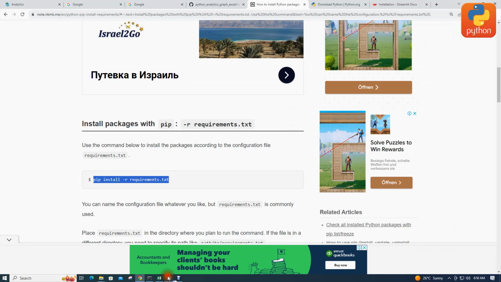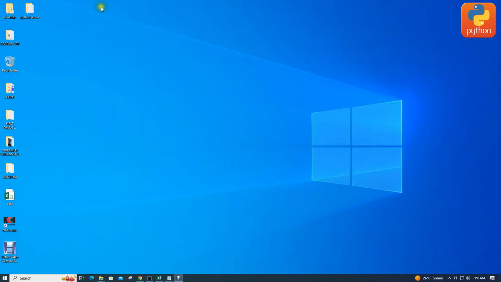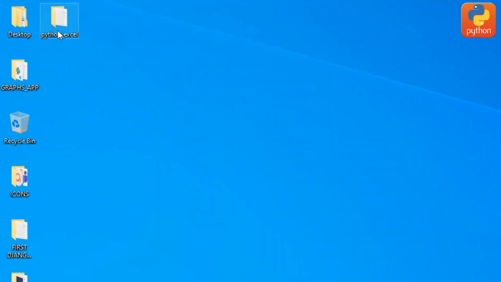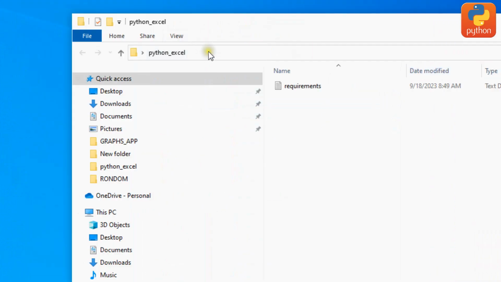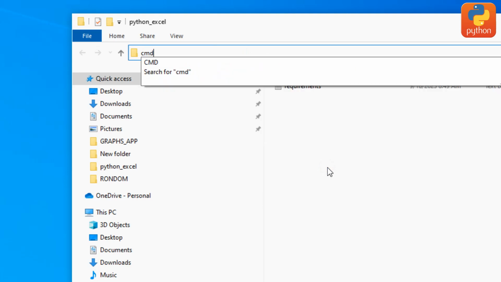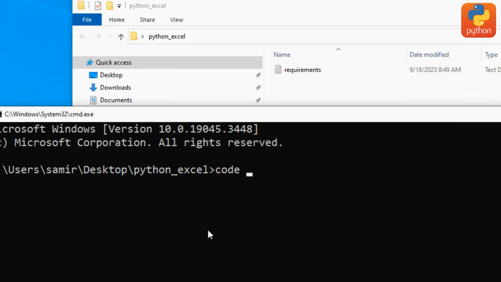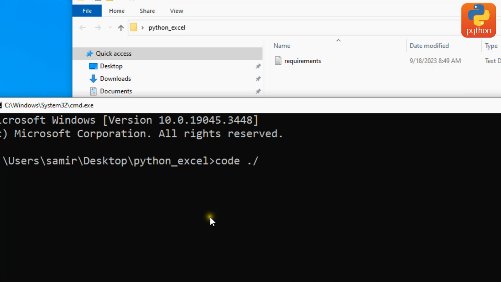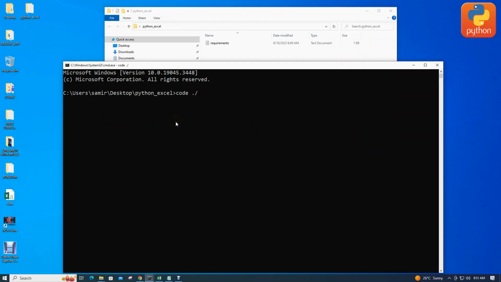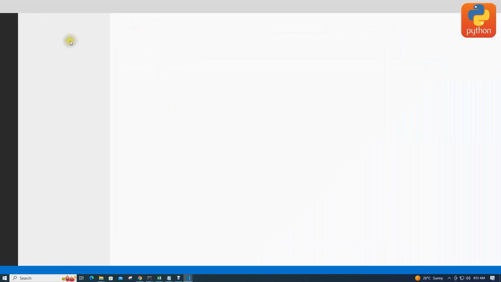Another step is now to start coding. Our directory is Python Excel, as you see. I double click again, then come to the folder address bar, highlight it and write CMD and click to open command prompt. Then here just write code, then space dot, and that is the shortcut to open Visual Studio Code. Now click enter. Visual Studio Code has now opened.